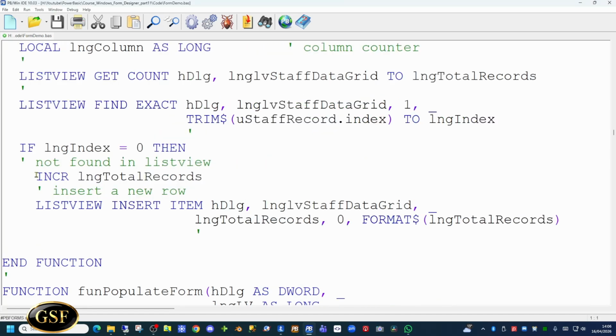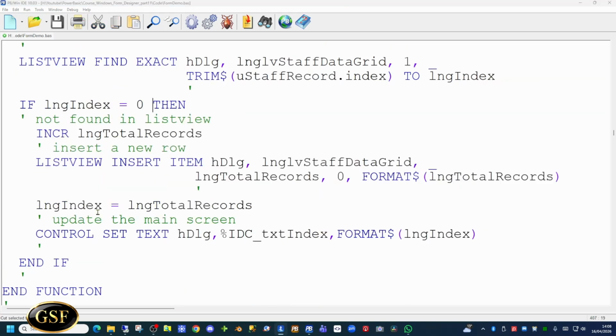And here is our test. If we have not found an index in the list view, we can increment the total number of records. So if the total number of records is 5, we will increment this to 6. So our new record is going to be row number 6. And we can use the ListView insert item command to insert a brand new record. And we're inserting the total number of records. So this would be row number 6. So just for clarity, we're making the index equal to the total number of records. So again, this would have the value 6. And we're updating the main screen using the control set text command. Therefore, our form will then be updated, having the value put into the index field.